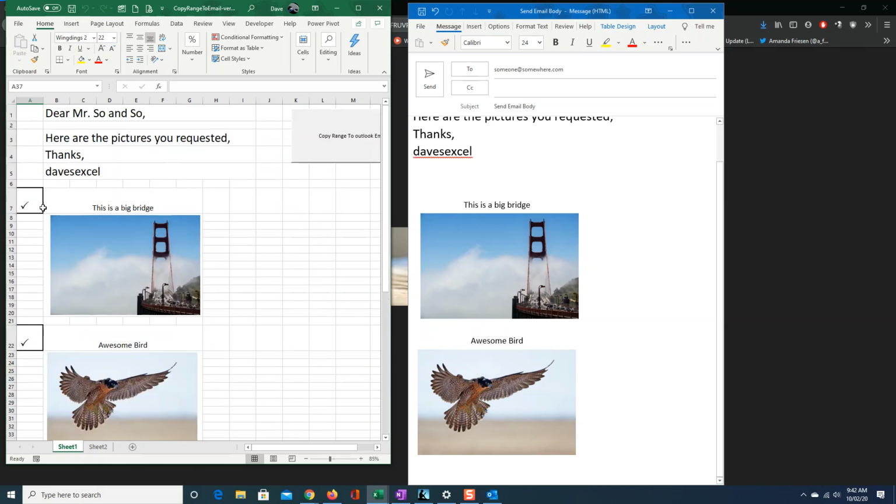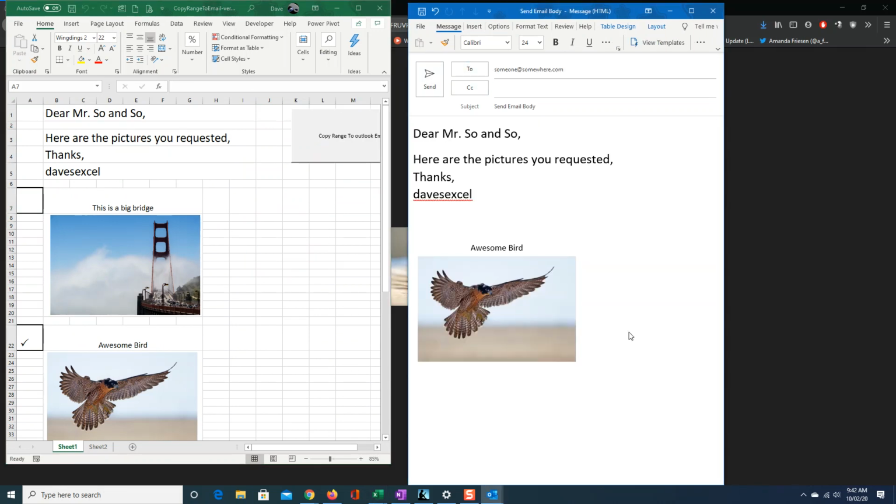All right. So if we only wanted a picture of this bird, when we click this button, the bird will be copied and pasted into Outlook. Just for an example, just to show that it works. If we go like this, that's what shows up there.